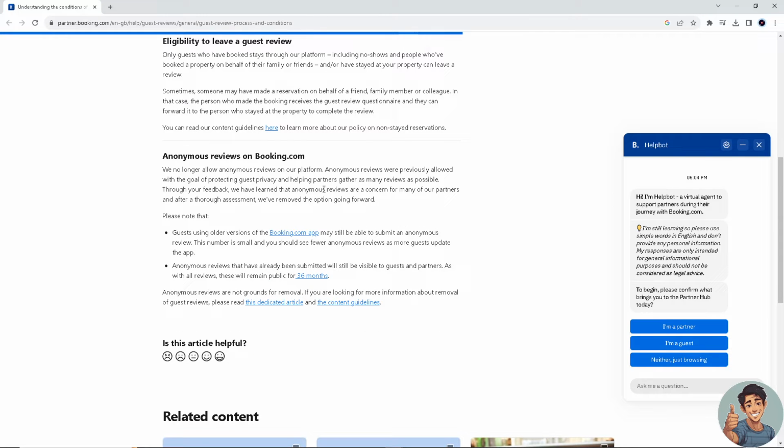Now, if you want to be anonymous, I'm sorry, but Booking.com as of this date is no longer allowing anonymous reviews on their platform. Anonymous reviews were previously allowed with the goal of protecting guest privacy and helping partners gather as many reviews as possible. All right.